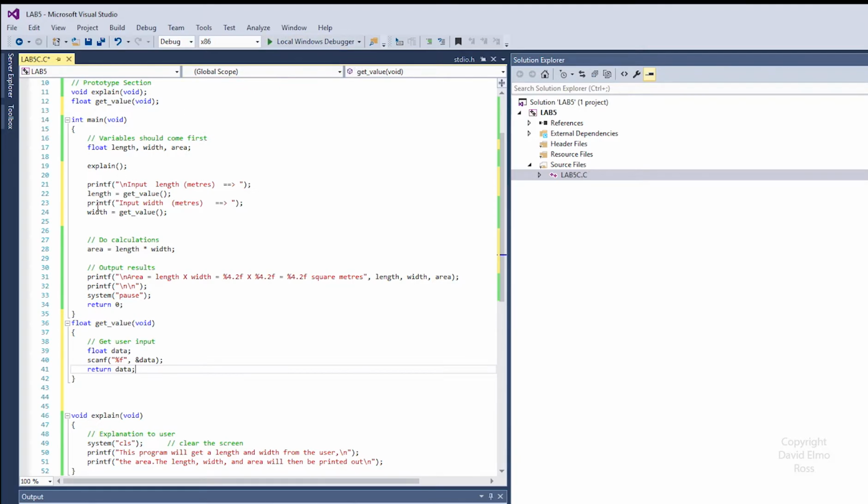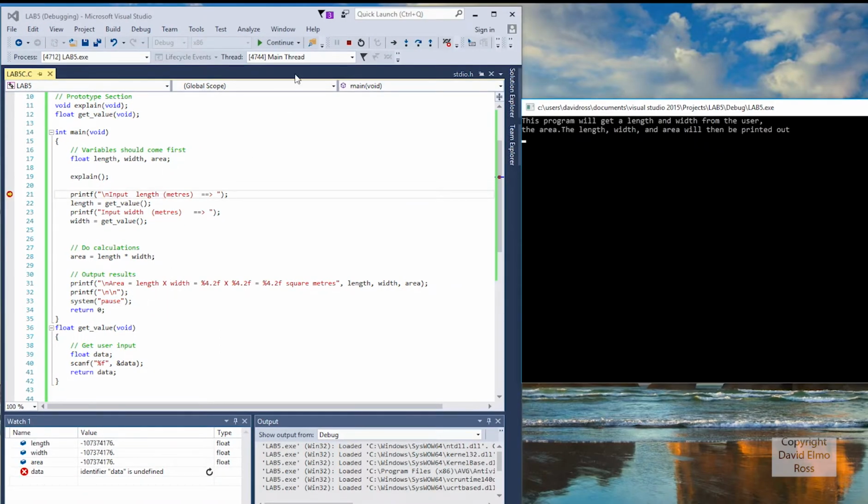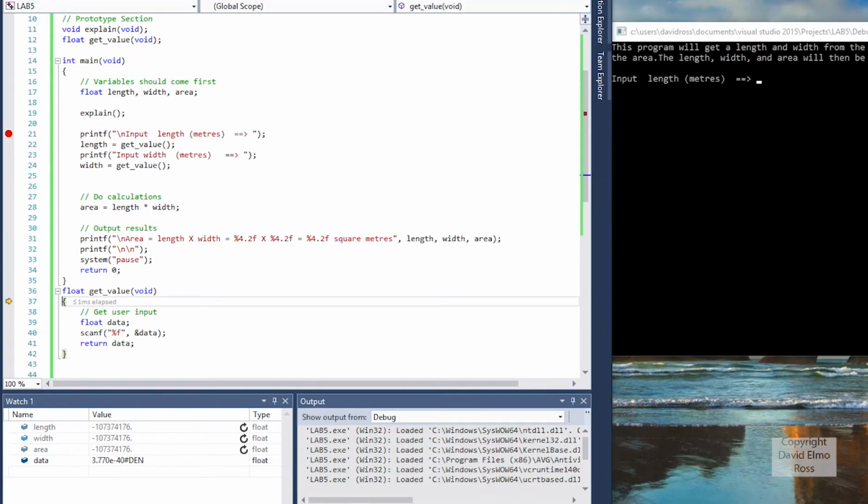Let's run this up, and before we do, let's set a breakpoint at line 21 here. So if we say step over because we have a printf, it's going to do our prompt. And then it says length equals get value. So we're going to do a step into. Notice it's transfer control down to here. And if we say step over, it's going to say scanf. We do a step over again, and it's waiting for our input.